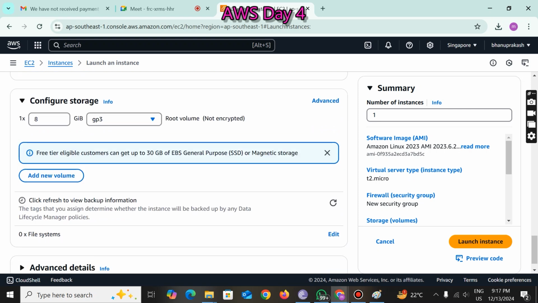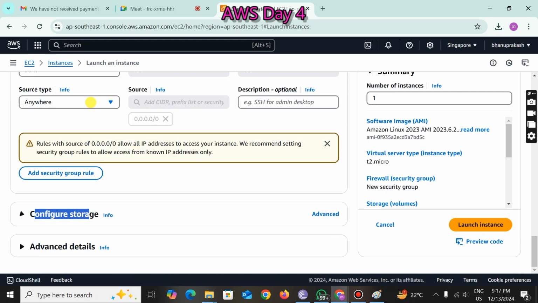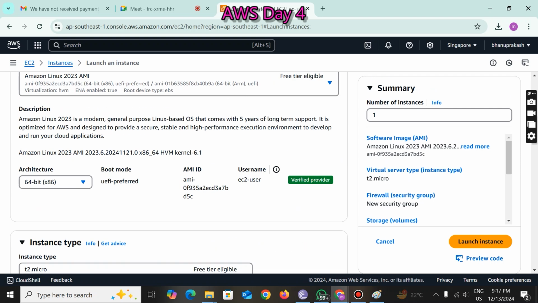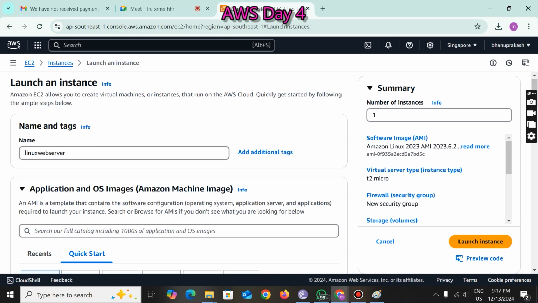Now scroll down. The next and last step is storage. How much are they giving by default? They are giving 8 GB, and this 8 GB comes along with the server, so it is nothing but the root volume. Free tier eligibility customers can get up to 30 GB. Yesterday I showed this part also. Now, any doubts up to here? Anyone tell me?